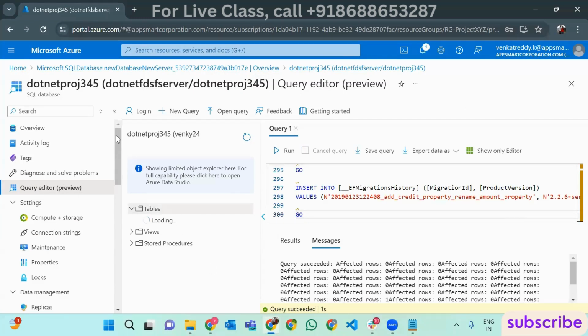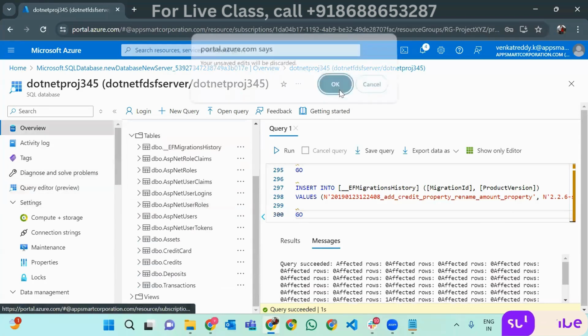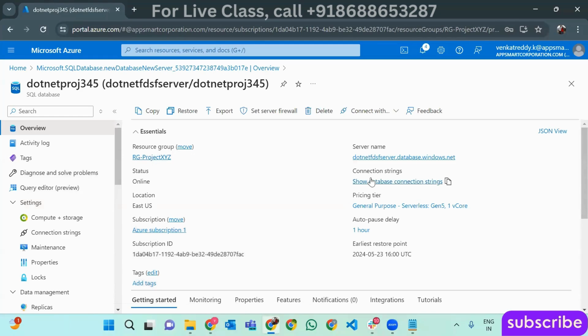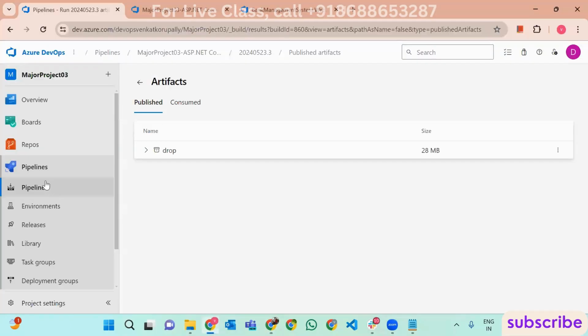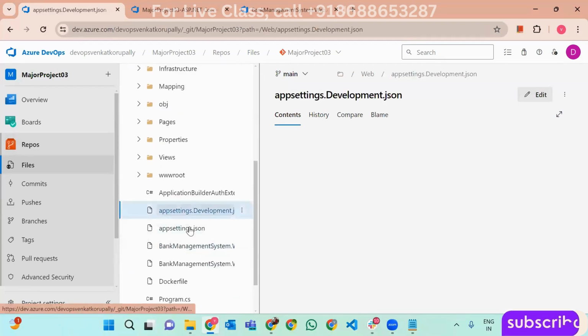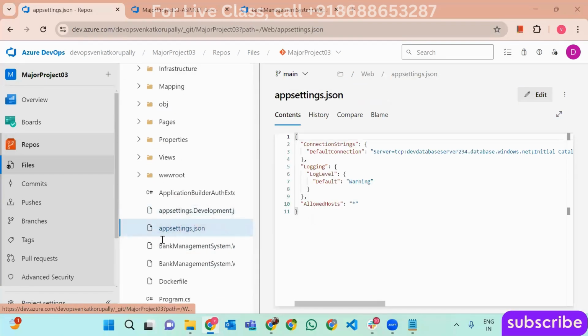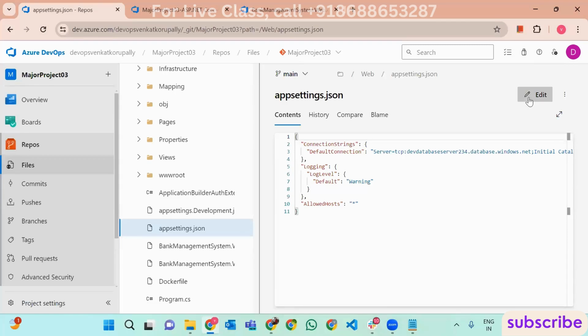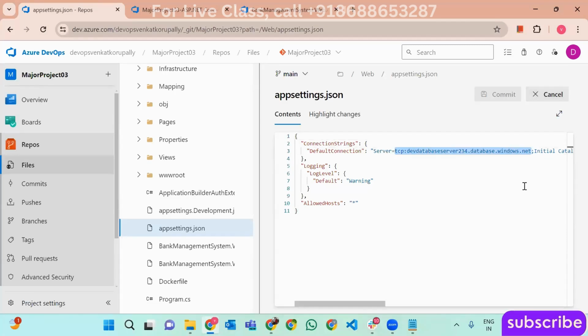Then, what do you need to do, guys? After that, does anyone remember? Do we need to update this connection string in the code? We have to, correct? You remember that? It is connecting to the SQL database.